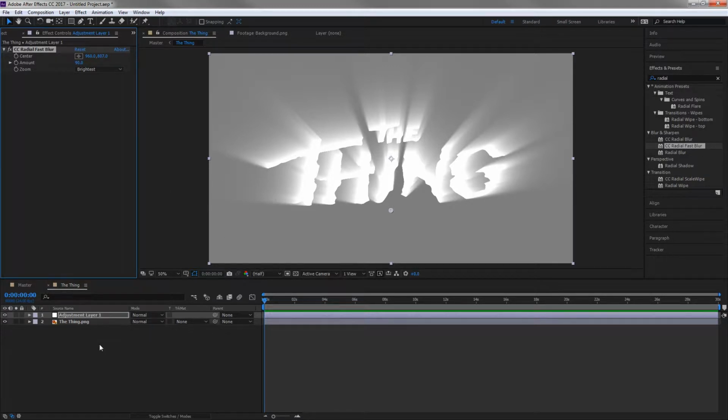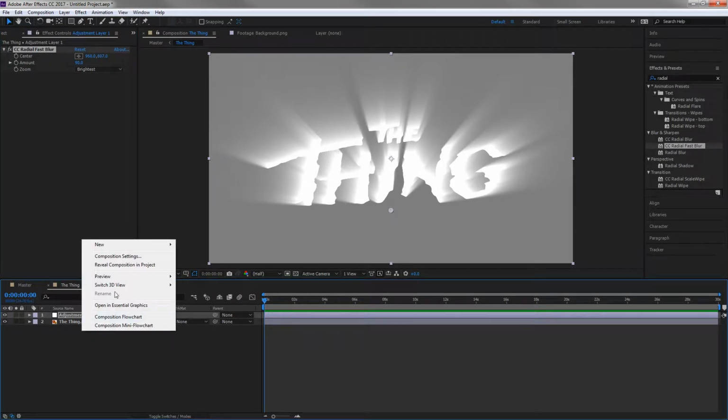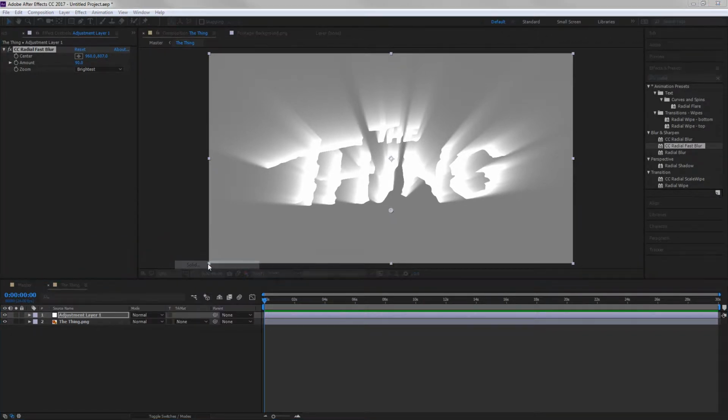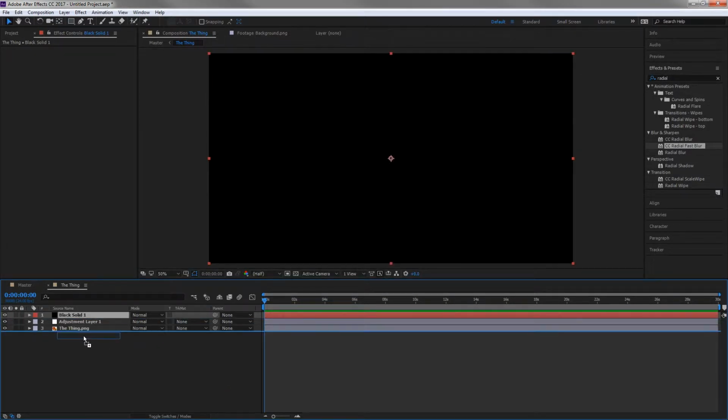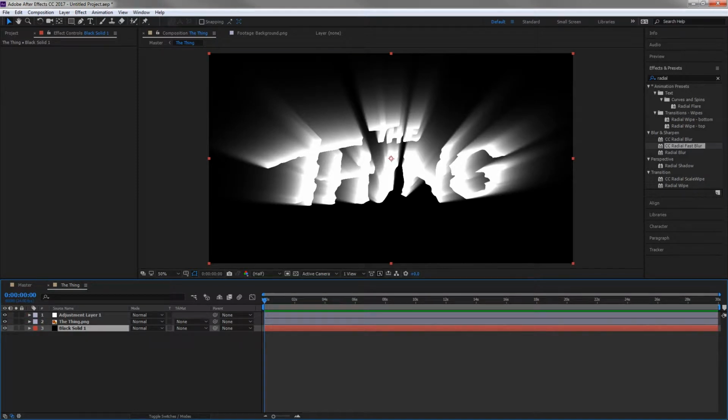So what we want to do now is come down here to the composition, right click, new, solid, and just make a black solid. That's what we're going to want. We're going to click OK, take it and drag it to the bottom here. With that done, we're going to add a few more effects.